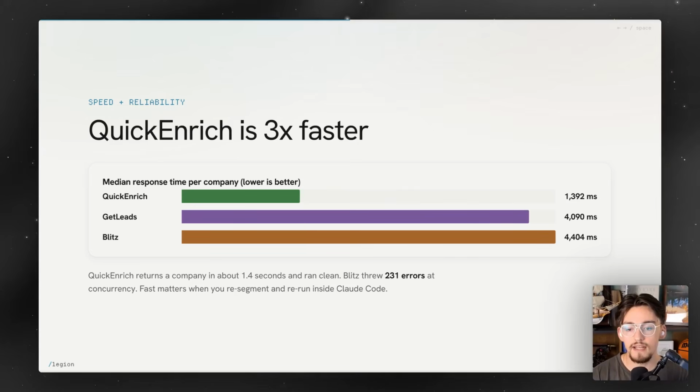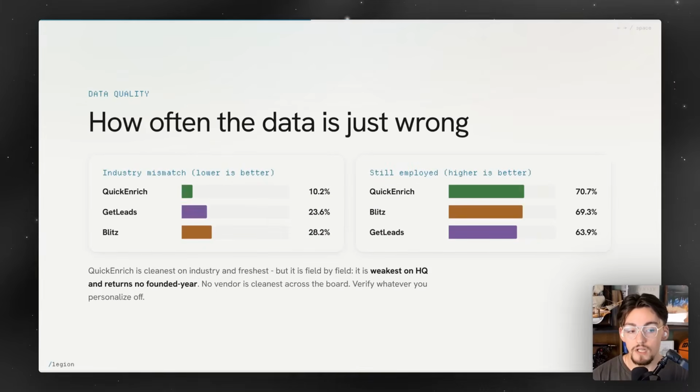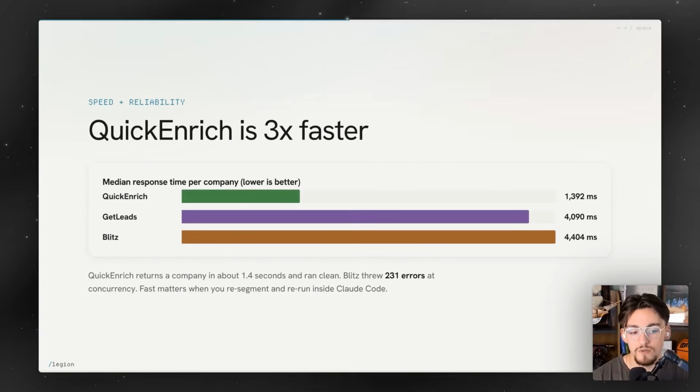And that comes with a caveat in that the GetLeads CLI was actually quite a struggle to use. But I will say this, GetLeads provided, alongside Blitz, the best resources for getting this set up in something like Claude Code. Blitz has skills out of the box. GetLeads has a very good MCP. I ended up using that for the test because their CLI wasn't perfect. Now, QuickEnrich was the fastest outside the batch API, but also the hardest to set up. So I want to leave that there.